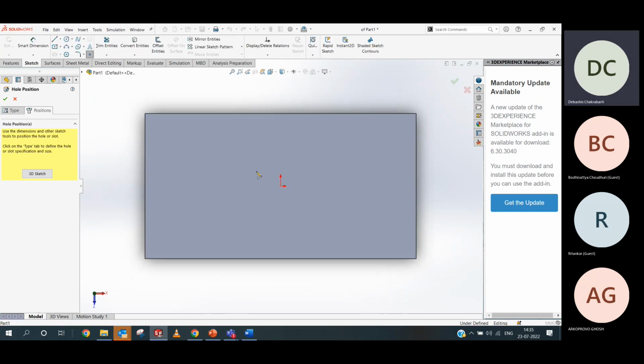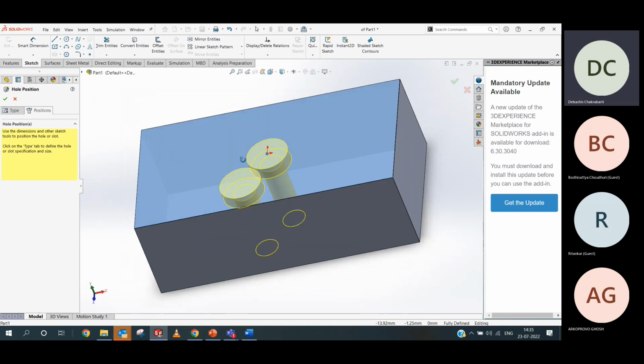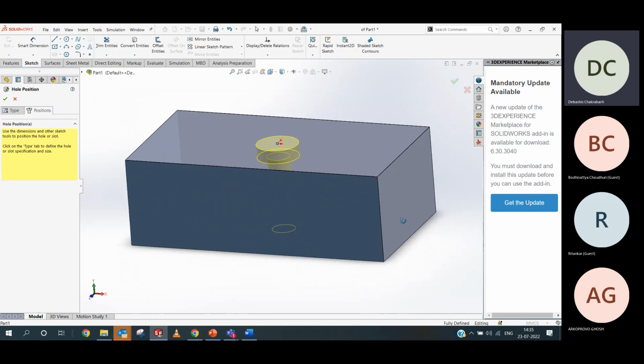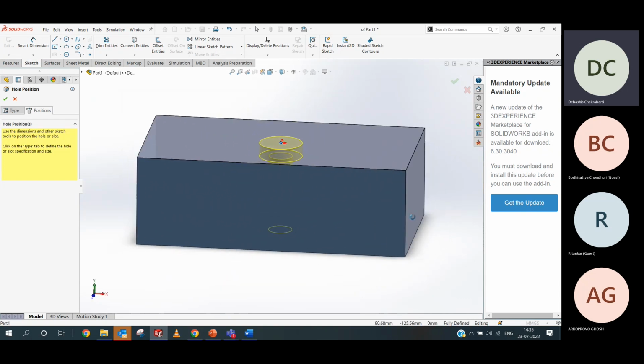Okay, select the place where you want to place the hole. Okay, I just place the hole in the center. Click here. Okay, I just rotate the view. My preview is showing here. Okay, this is our preview of the hole.